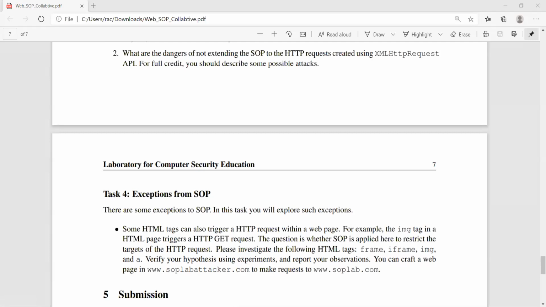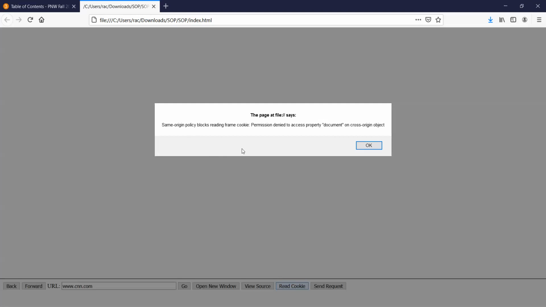And then after that, complete the problems specified in task number 2 of using this, as I said, let's say www.cnn.com, right? You'll click on go, read cookie, and so on. And now you have to figure out for which websites you actually get access to the resources and for which websites you get this little message that says same origin policy block. Okay?